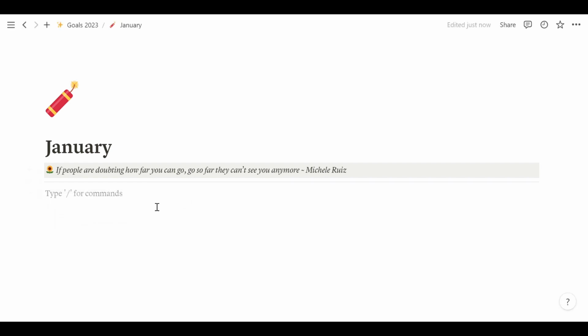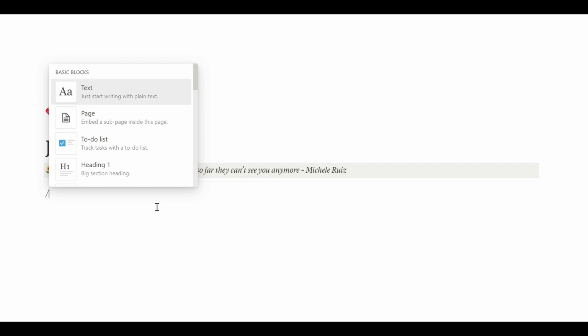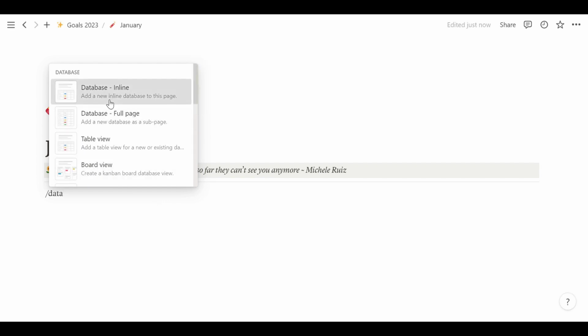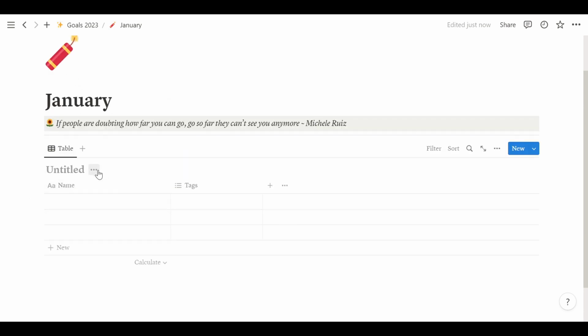The next thing we're going to do is create a database. This is the most essential part or the core of this goal planner. Database, and then select database inline. It's going to look like this. This is going to be our table view. We're going to call it Goals in January, and then we're going to add a couple more views.